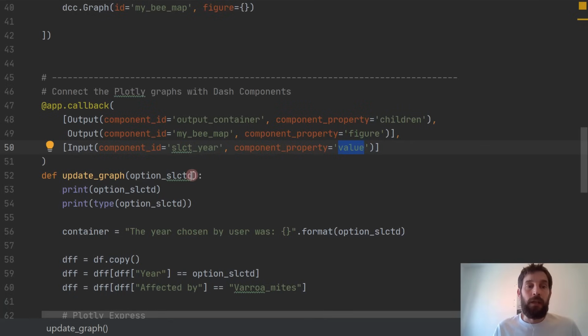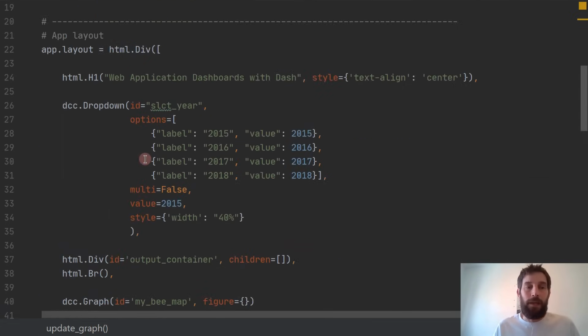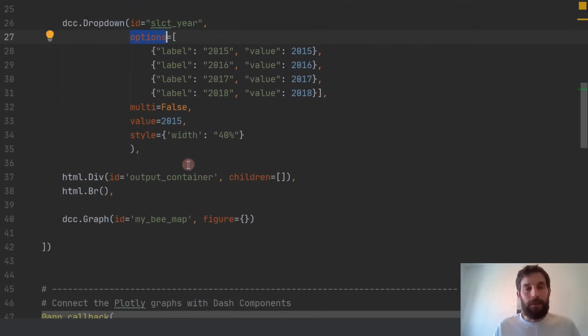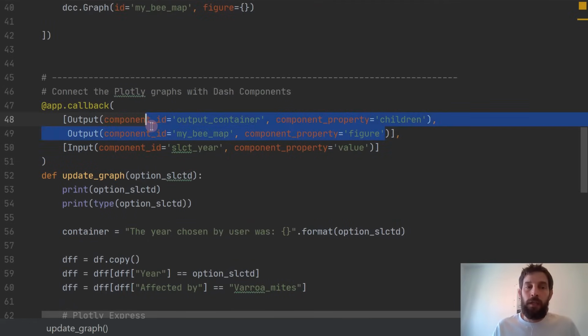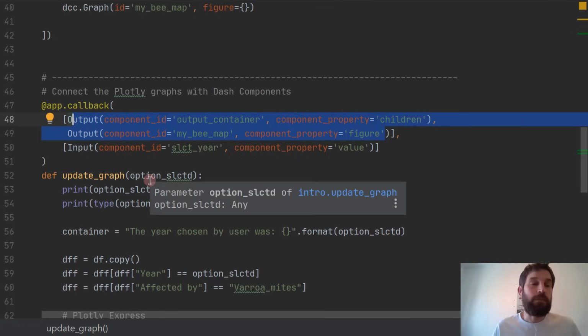Let's say 2016 is going to appear here as 2016, right? Now this is value, but later on when you become more of an expert, you can change this. You can take any component property. The selected year dropdown has many different properties. It has value. You can take multi if you want to change that to true. You can change your options. You can really change anything you want. That's what's so cool about Dash. In this case, we're just going to take the value to input information into the graph and into the div.